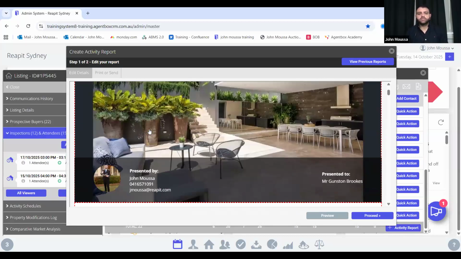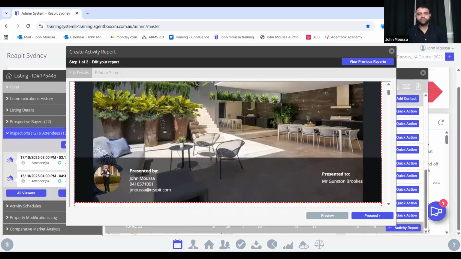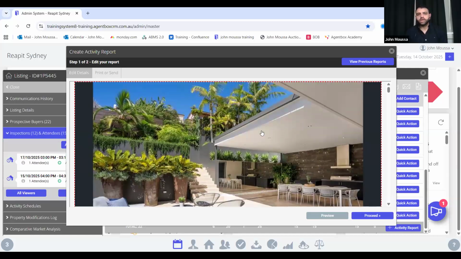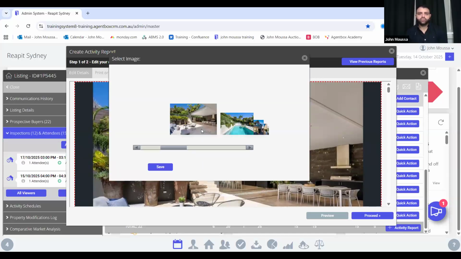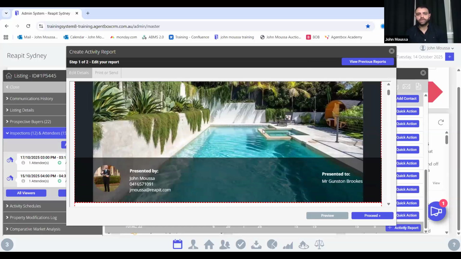In the broken red lines, we can update our vendor report. As you can see here, it's going to have your photo or your signature, and it'll be presented to your owners here. So it'll be the owner's details here. If I want to change the main image, I can click on here. If I want the pool image to be the main image of the report, I can change that. And that's the main image of my report.